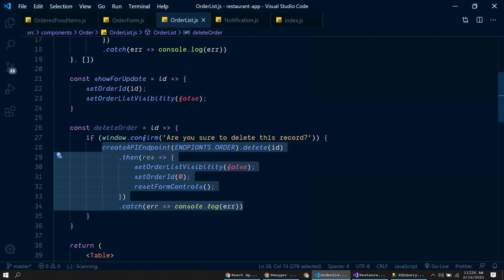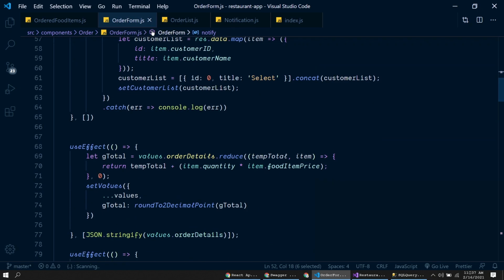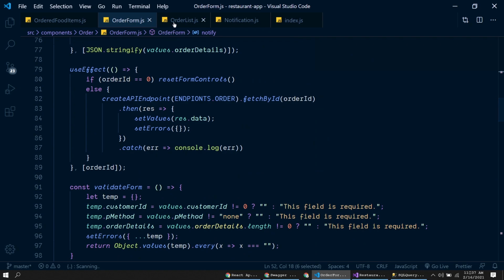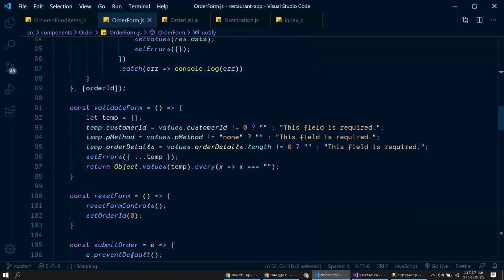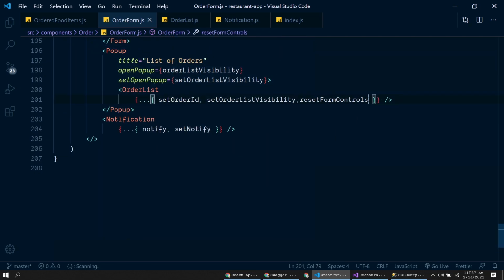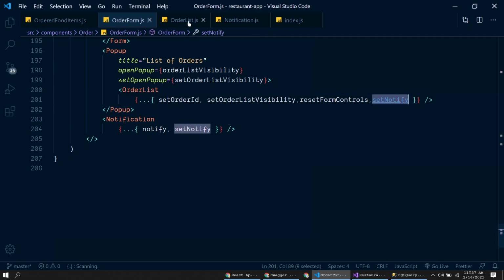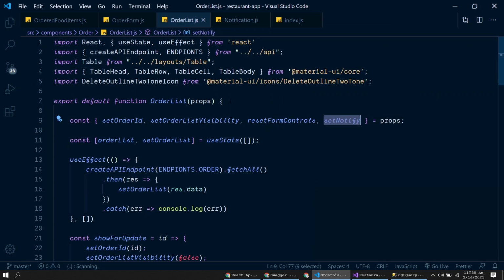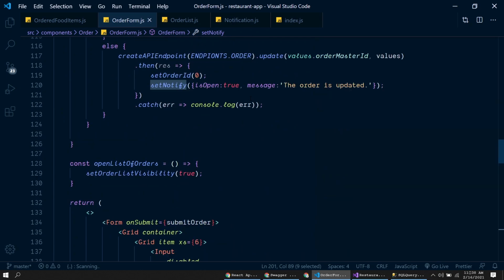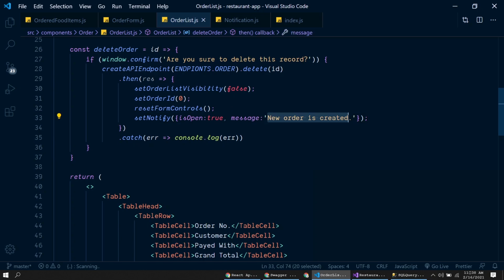After the delete operation, we also want to show the notification message. In order to show notification after the delete operation, we can use the same notification that we have inside this order form here, because we have shown this order list component within this form here inside this pop-up. So we could pass the corresponding set function here, set notify. Now let's extract the same within our list component here. Now let me copy this statement from our submit event here. Inside the notification, we will have this message: deleted successfully.